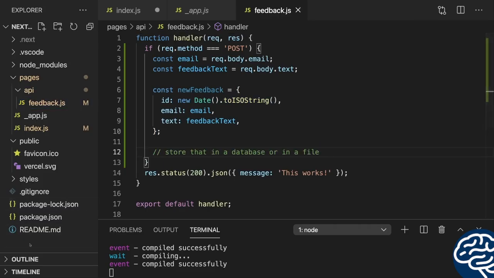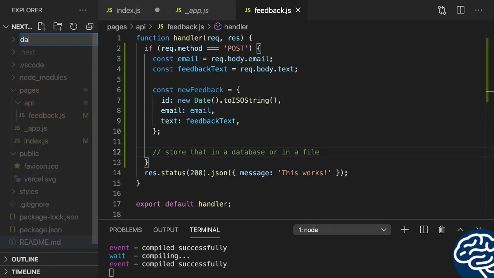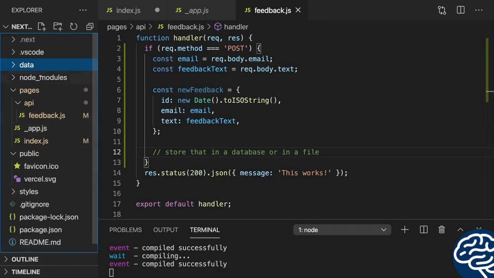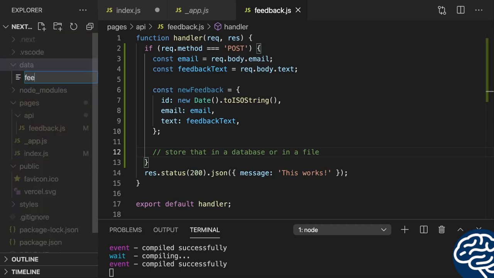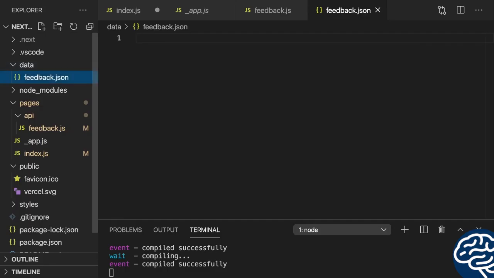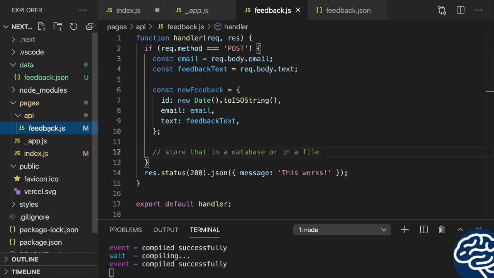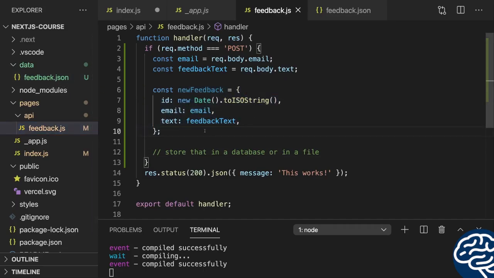Now here during development, I will store it in a file, and I'll create a new data folder. The folder name is up to you though, in my root project folder. So not inside of Pages API. You should not create it there, but just in my root project folder. And in there, I'll add a feedback.json file. The file name is up to you though. And my goal is to open that file and store my data in there when we get that feedback.